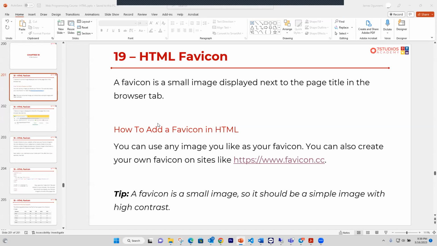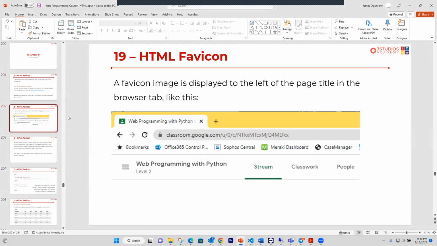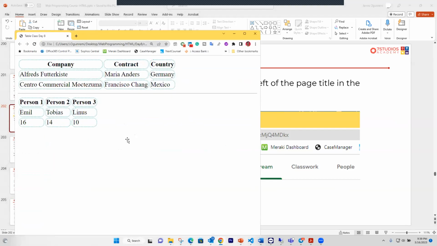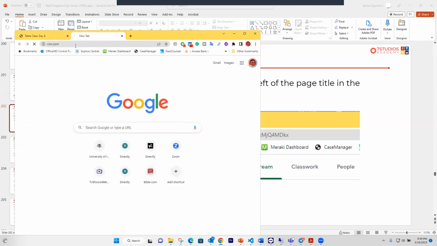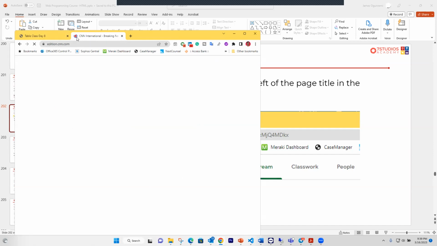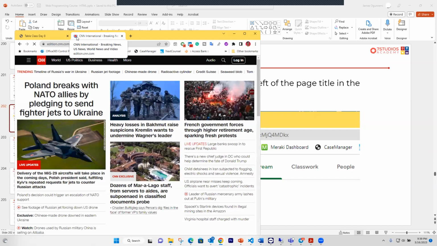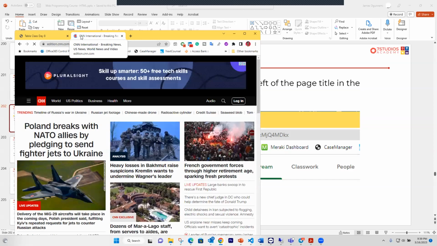So your favicon is this particular small icon that you usually see at the top of your web browser's tab, the web page tab. For example, this is the favicon for this particular tab here. If I go to CNN here, I'll see CNN's favicon right here on the tab, next to the page title. So that is what favicon is. This red CNN icon is a favicon.